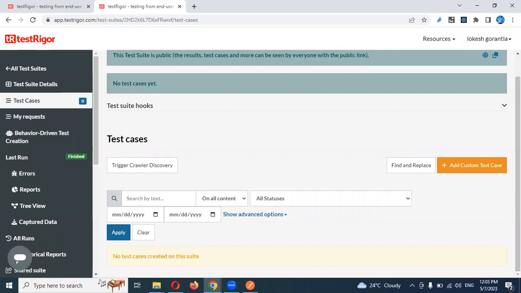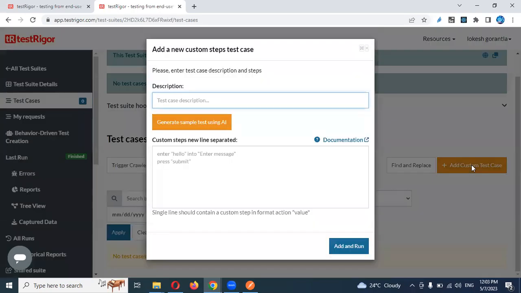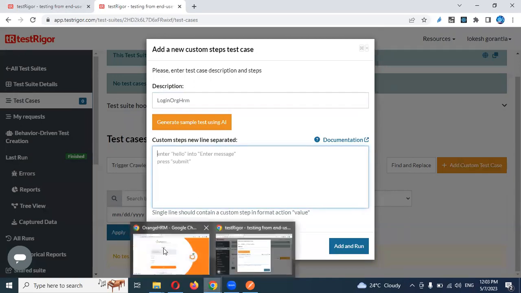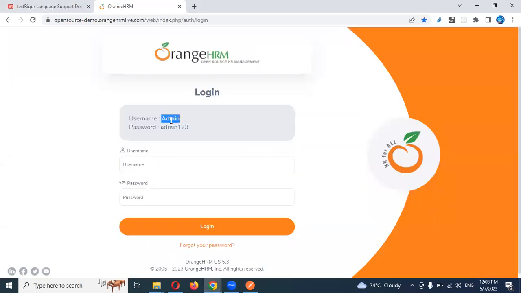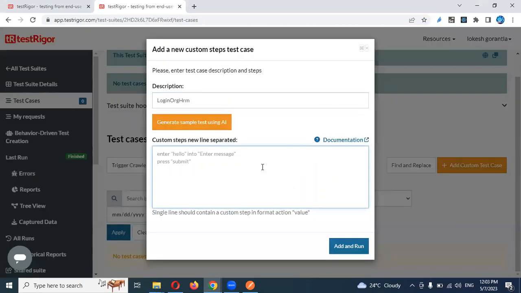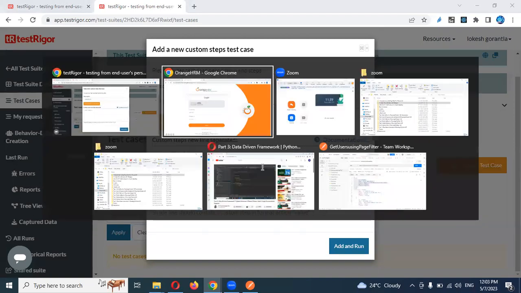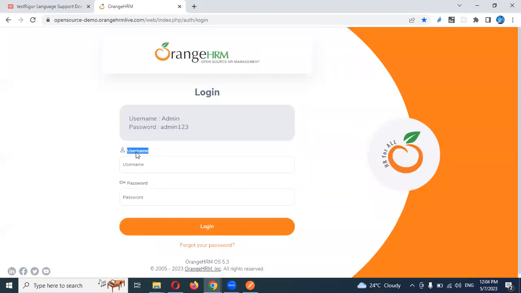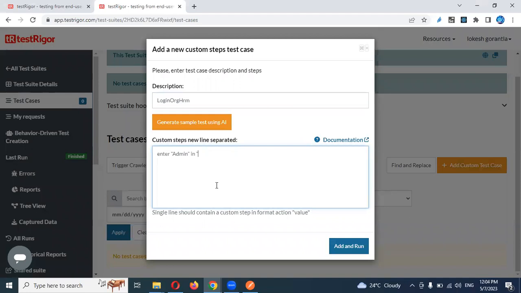Once you get this page you need to click add custom, and here we use it for login orange hrm. Here we need to write the steps. What steps do we need to write? First, for login we need to use the admin user. Enter username where you want to use it. This is the username label place. You have to enter the name.